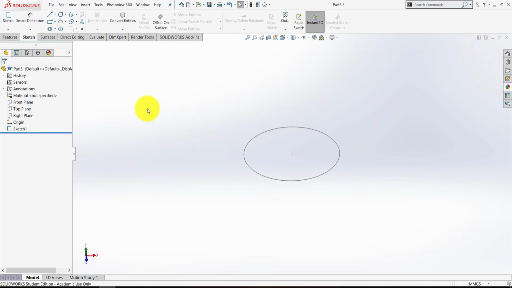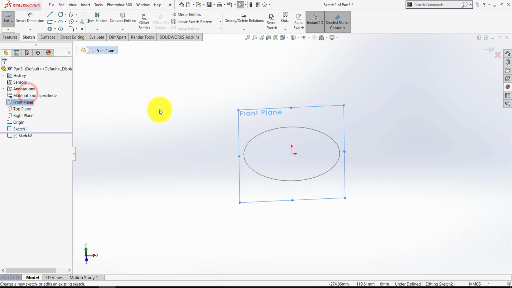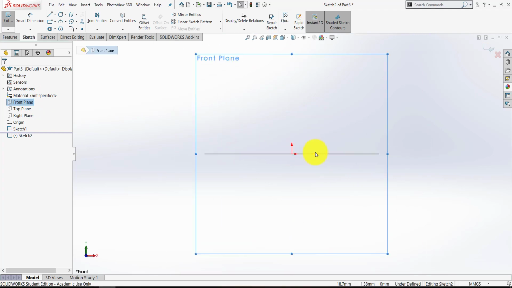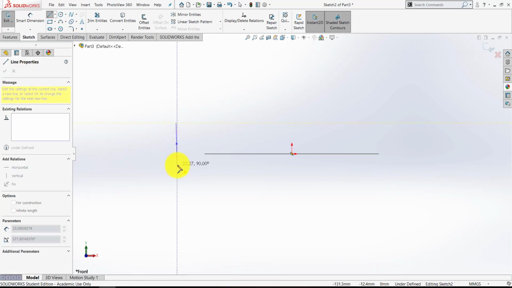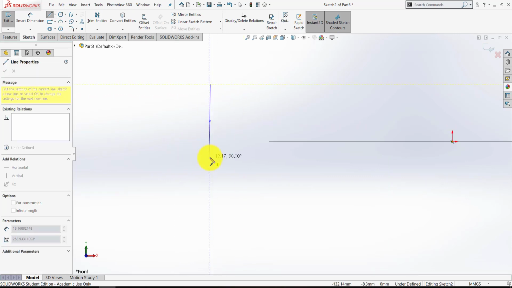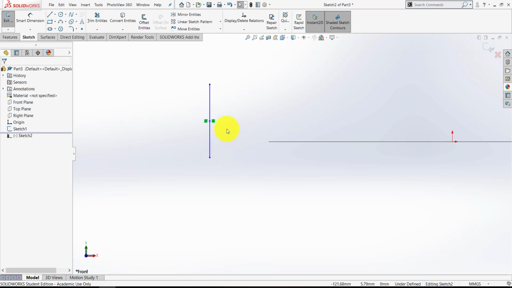So that's the first sketch, and because I drew that on the top plane, if I now go to the front plane and start a sketch on the front plane, spacebar, normal 2, that's exactly 90 degrees to the circle, which is what I'm after. And I want to draw a line, but the type of line I want is this midpoint line. I do want to snap it onto the circle, but for now I'll just draw it over here to the left somewhere. Just make sure you draw it perfectly vertical, like that.